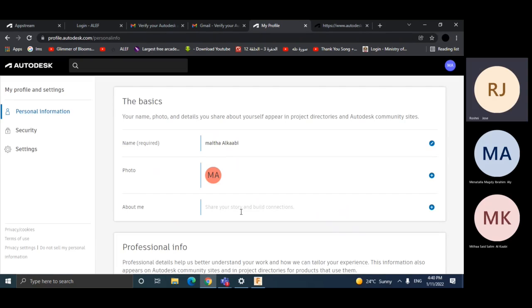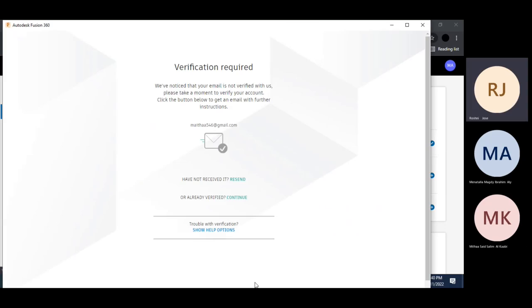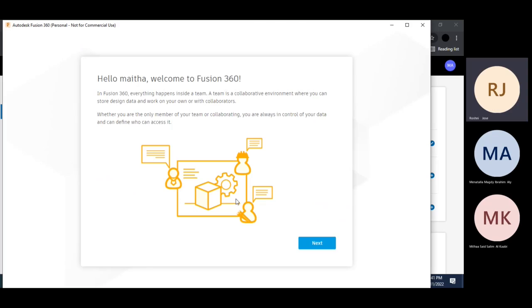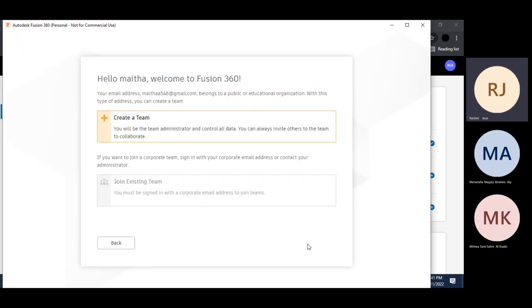Okay, now again open Fusion 360. Okay, now click continue. Okay, now Meta, click next. Create a team. Click it.